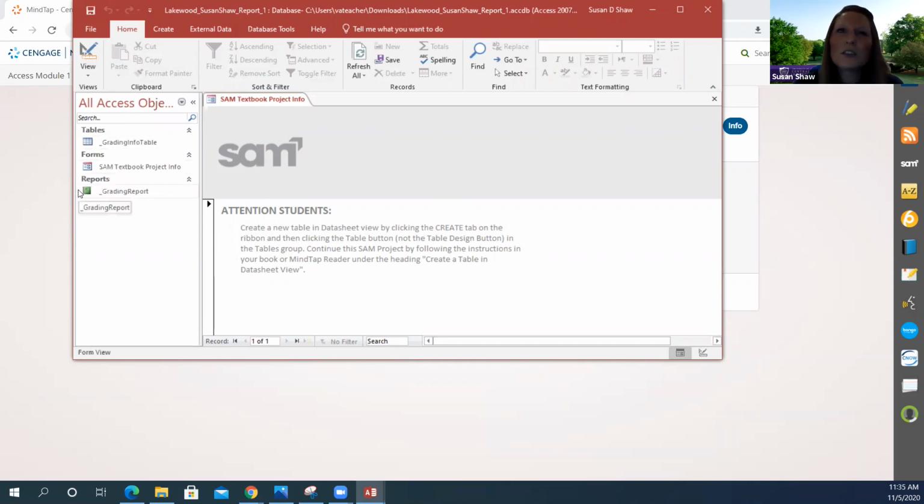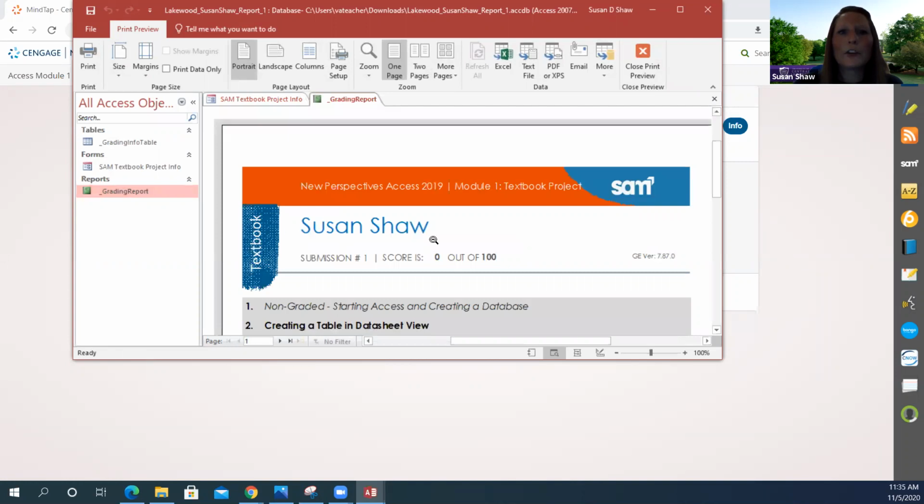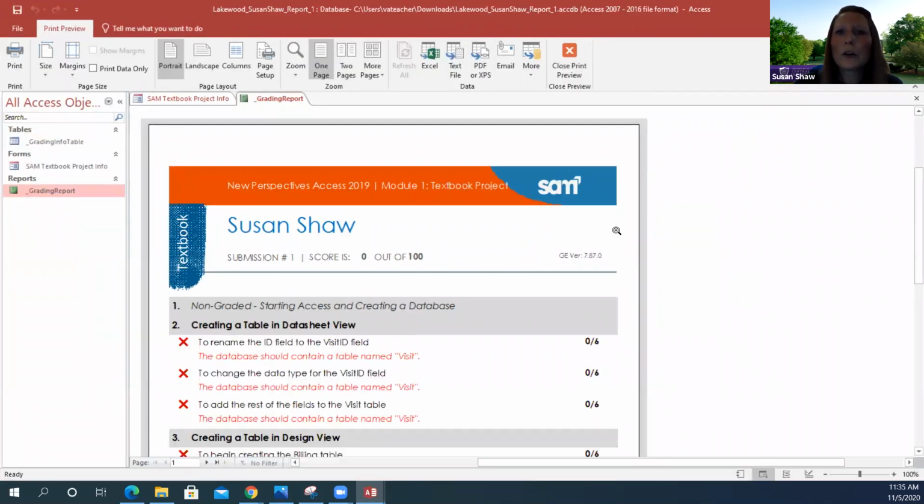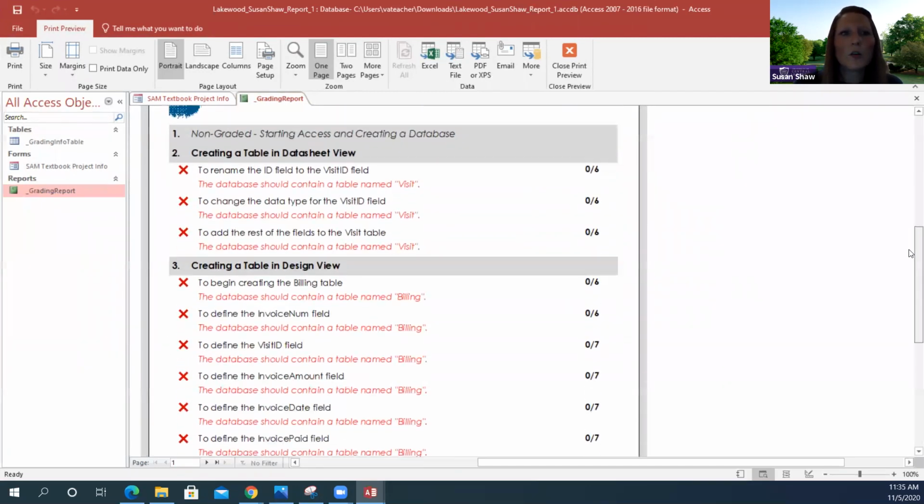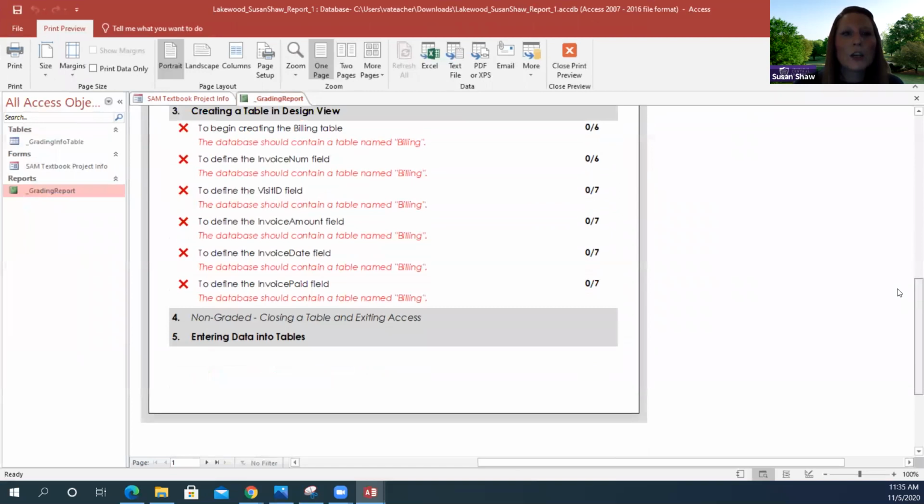Okay. So it looks a little different than it did in Excel. You know, in Excel, it was down here at the bottom. I got a report on my sheet tabs. Well, in Access, it's listed under reports. So I'm going to pull up my grading report. It'll have your name. It'll have what number of submission this is. It'll have your score. And then it'll list the items just like it did in Excel that you might have missed.